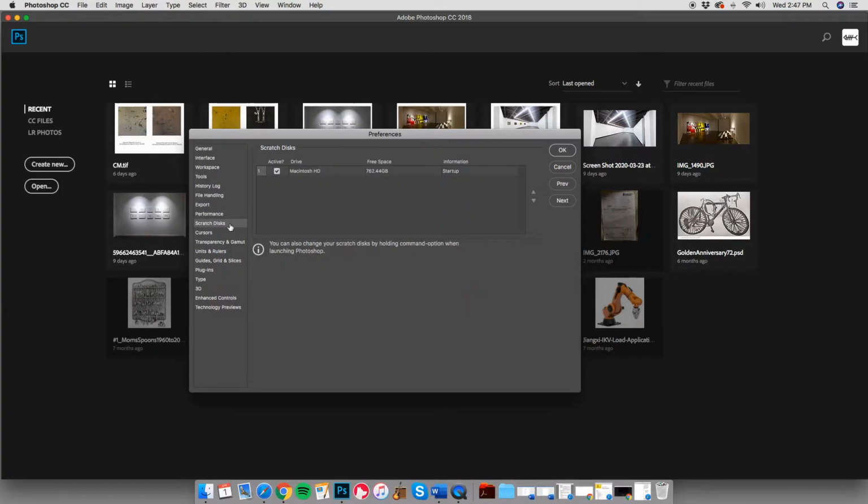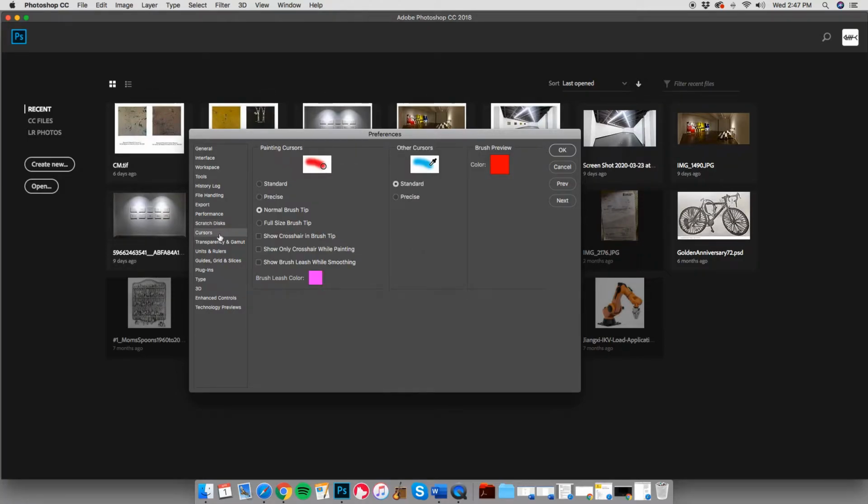Scratch disks, if you have an external hard drive, this is probably where you'll be able to find it. Whenever I've used scratch disks in the past, it kind of just frees up space on your computer, so your computer can deal with the processing of Photoshop, and your scratch disk can have all of your other files saved. I'm not really good with scratch disks, so it might be worth looking up someone who knows more about computers to explain scratch disks. I don't use them.